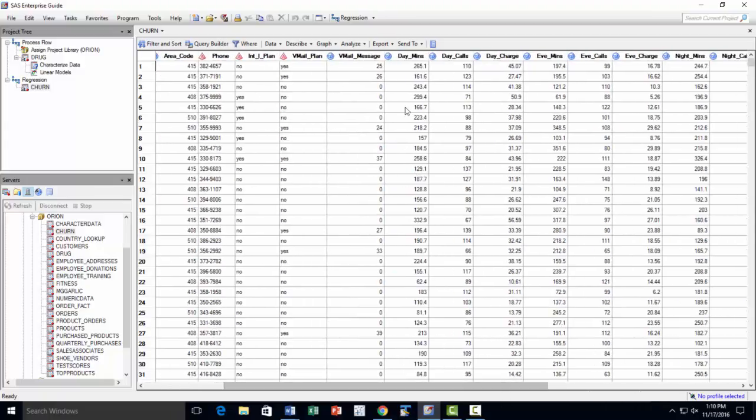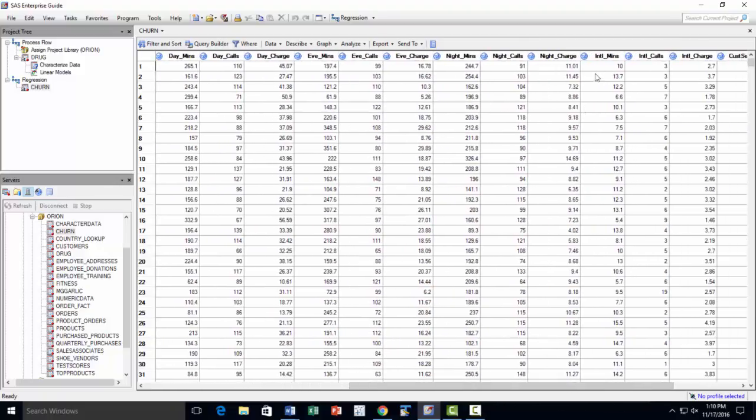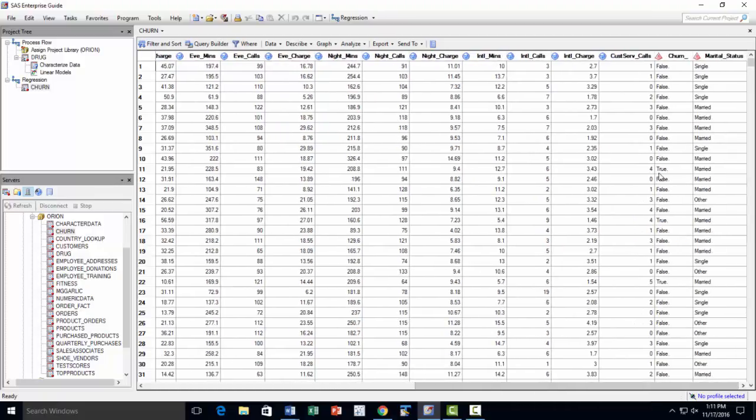And then we have to add the day minutes, evening minutes, and night minutes, and international. Well, we'll just keep these three, or we'll add international minutes too. So international minutes, so that will be our response variable, and customer service calls is numeric already. Marital status is non-numeric, which we'll have to convert to a numeric value.